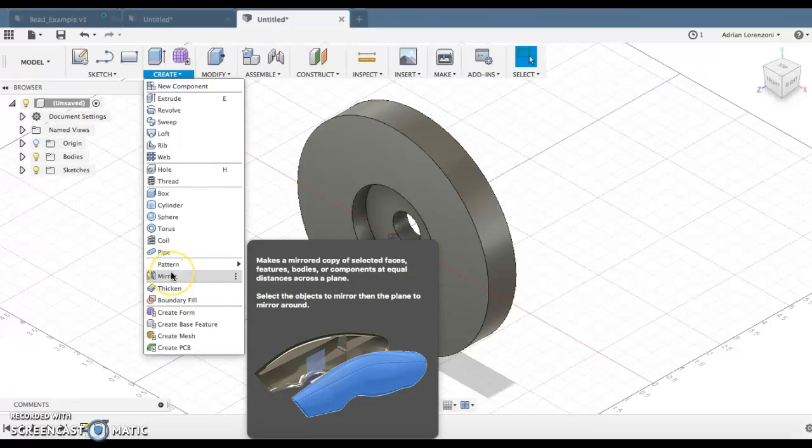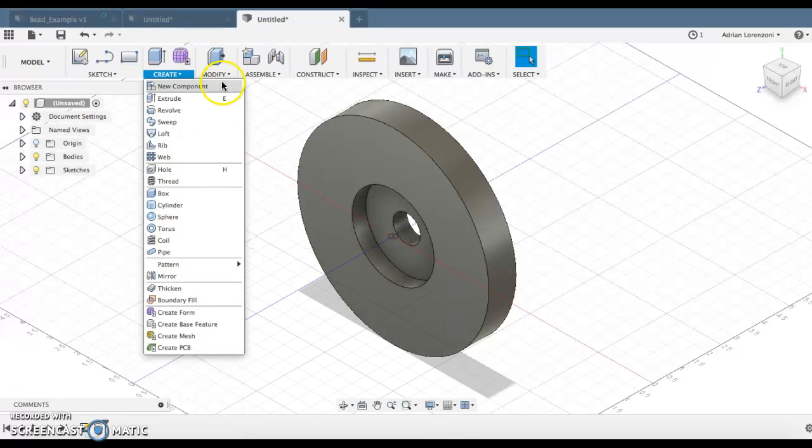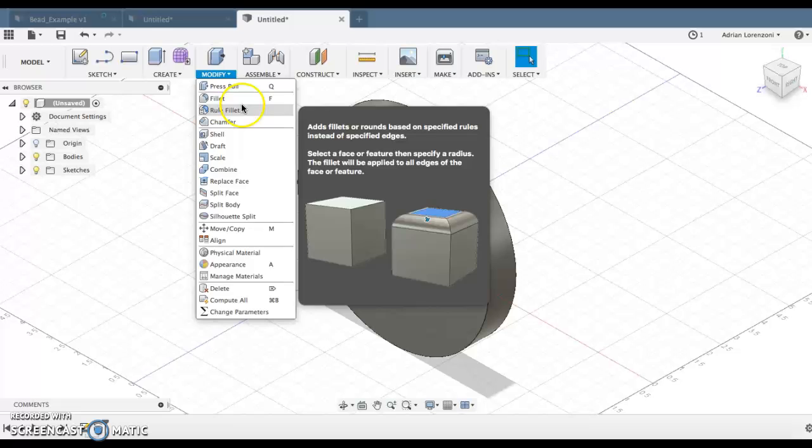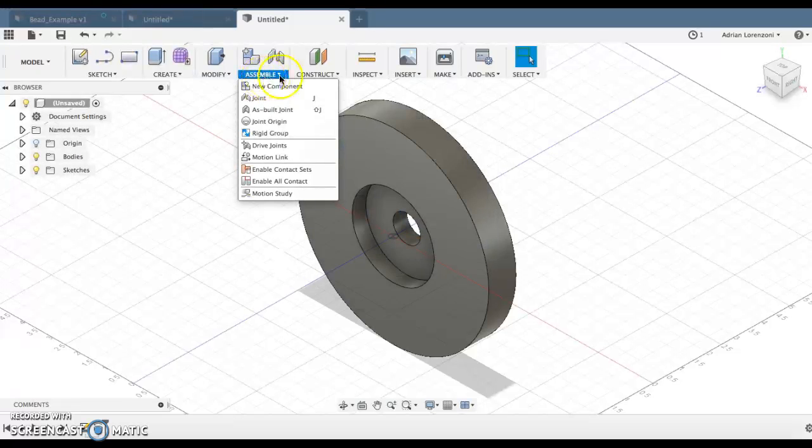Mirror, pattern. Okay, you kind of get what this does, right? I assume so. We haven't done it, and this is going to be stuff you can figure out. Modify, we haven't done. Okay. But once again, this is all stuff that just allows you to do more.